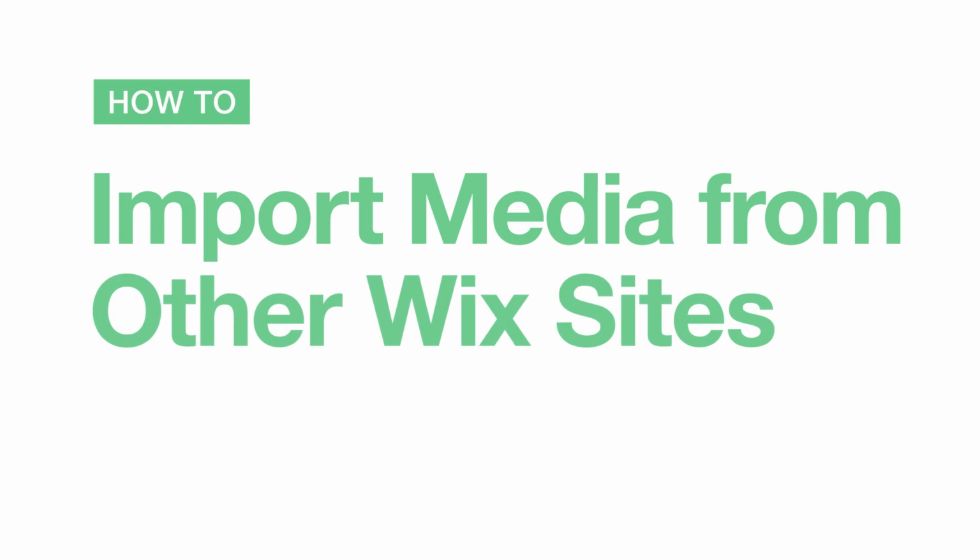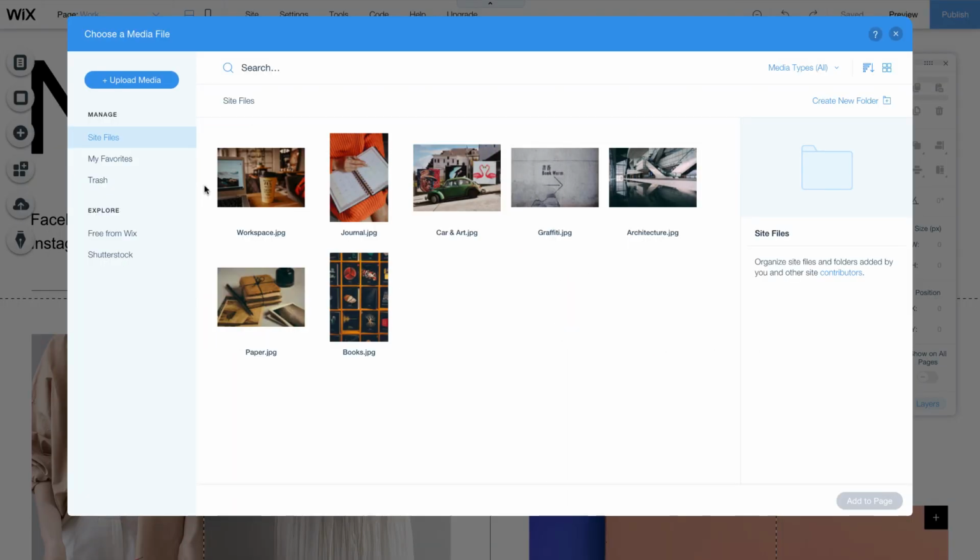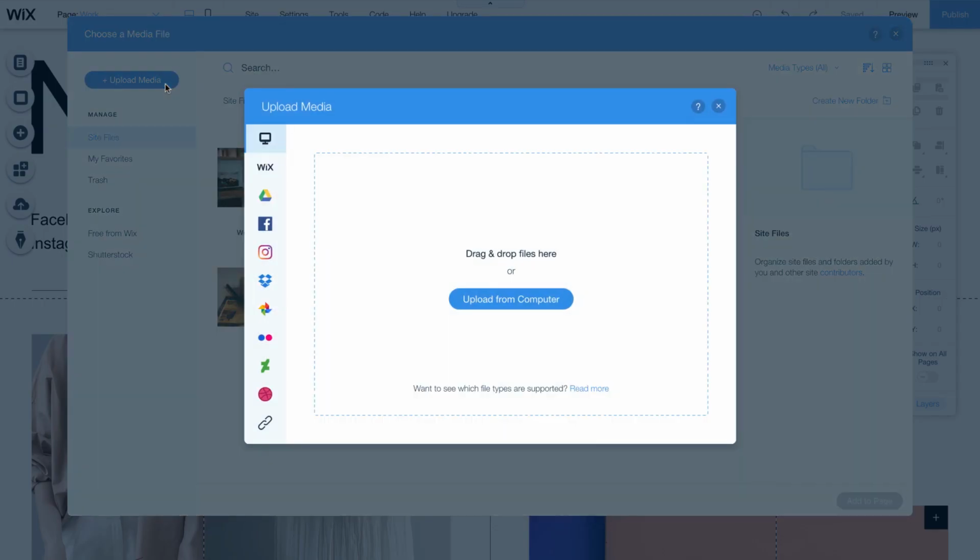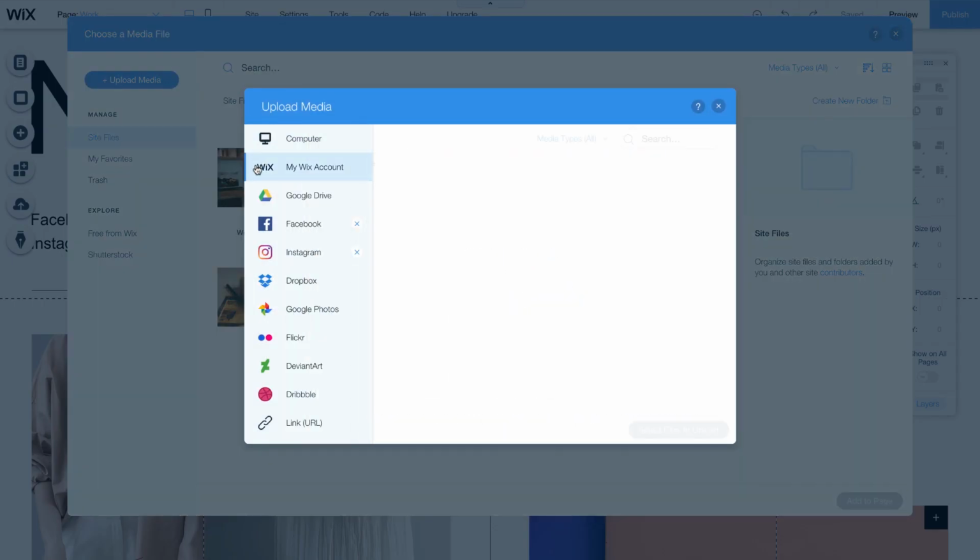How to import media from your other Wix sites. Want to use media from another Wix website you've created? You can easily import it to reuse on the site you're currently working on. Here's how. Click on Upload Media. Then select My Wix Account.